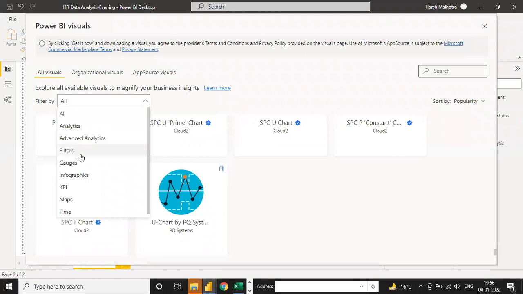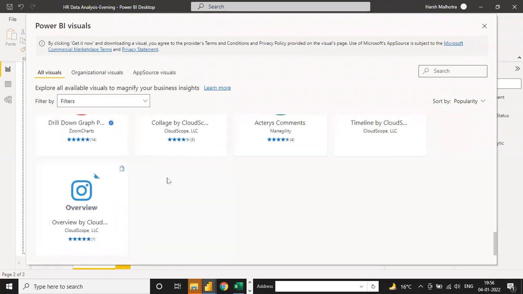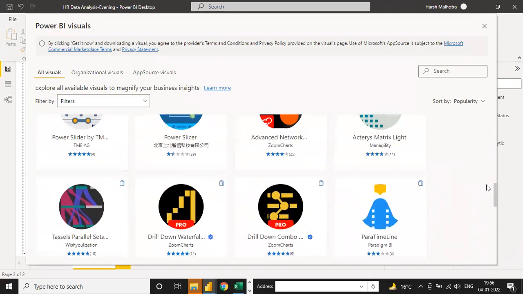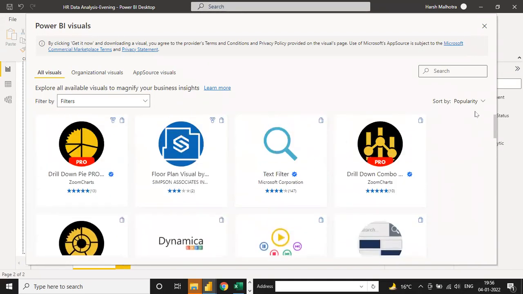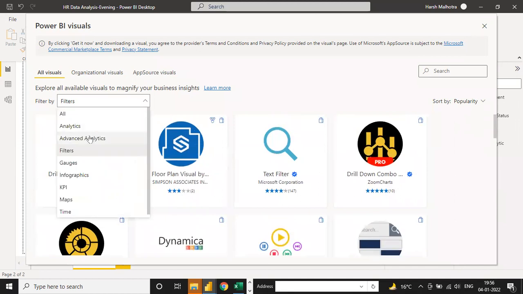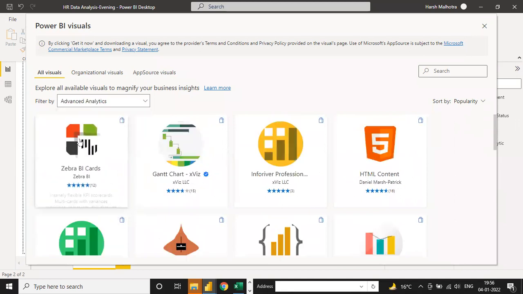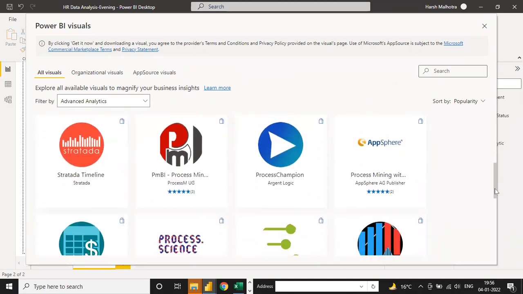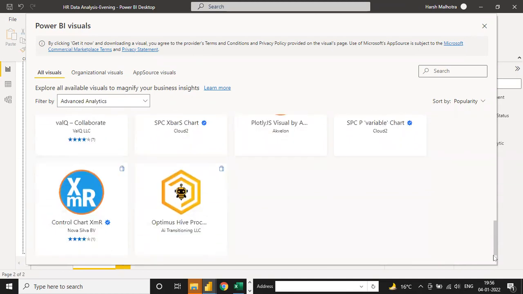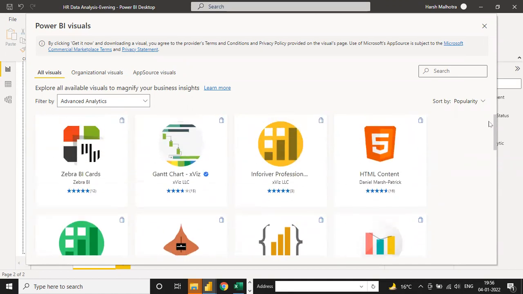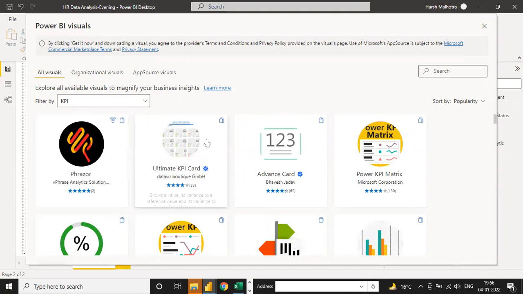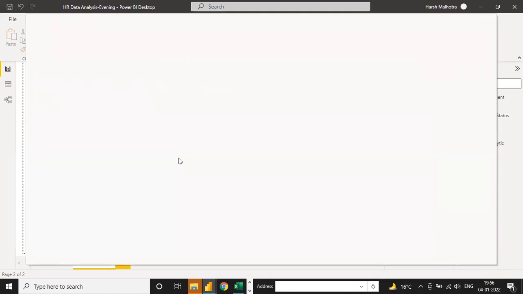If you want filter visualizations, these are the filter criteria wise visualizations. If you want advanced analytics, this is your advanced visualization. You can connect any of the visualizations, but for this you have to connect with your official email ID only. For KPI, you have multiple KPI reports like 1, 2, 3. These are the card ultimate KPI reports.